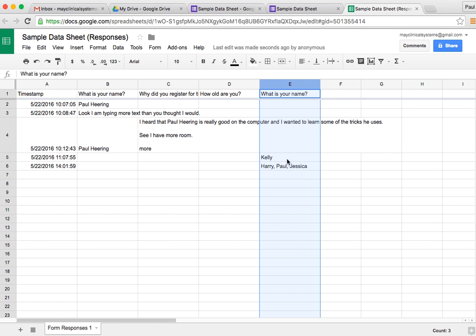Looking at this on the datasheet side, here is how it puts this into the spreadsheet, and this is important to remember. What it's going to do is put it in one column. Anything that you checked off is going to be written in there. It's going to be separated by a comma and a space. So it'll go Harry, comma, space, Paul, Harry, comma, space, Paul, comma, space, Jessica. So that's how it comes out.